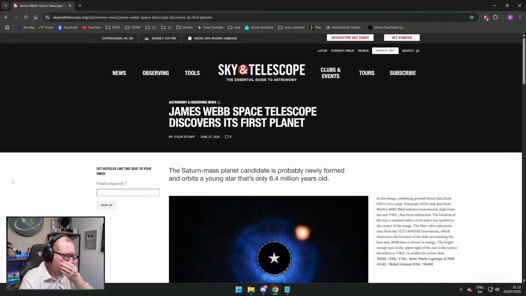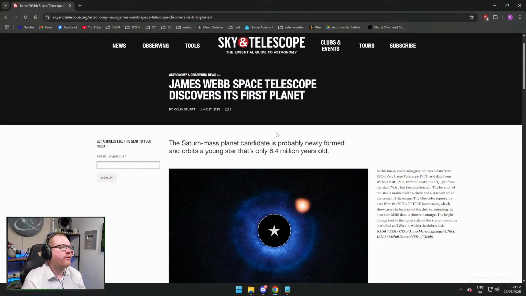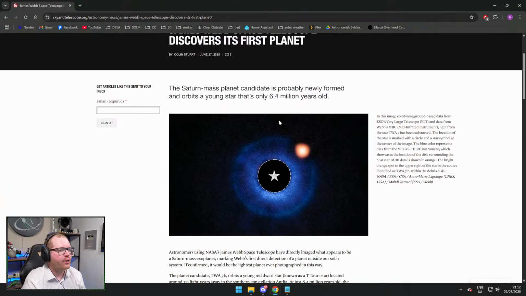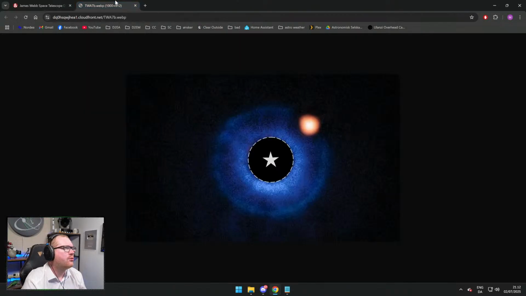And again, I believe it is Sky and Telescope that has an article on it. Yes, it is. Awesome. Let's go and check it out. So the James Webb Space Telescope has discovered its first planet, which is pretty cool. We can actually see the image right here, if we open this up in a new tab.